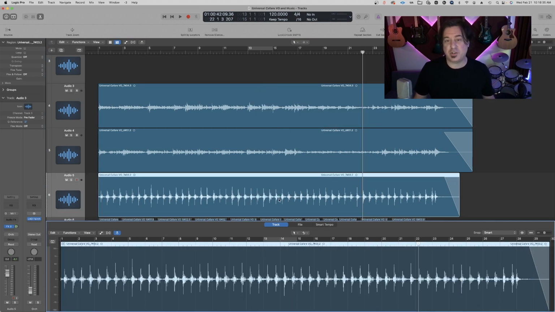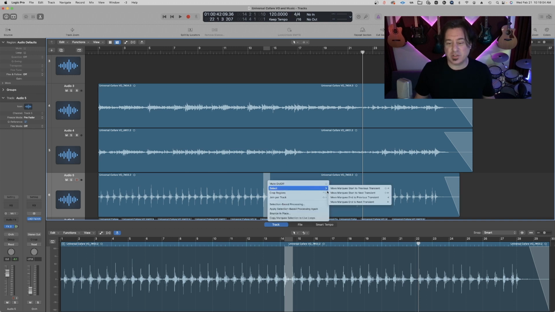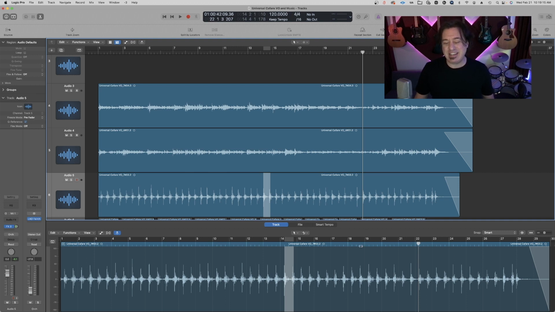Let me show you how that feature looks on something that has very clearly defined transients. So if I take my shaker here and I go from here to here, so if I want to expand this little area, I can right click and say, hey, I want the end of this to go to the next transient. And you'll notice what it did is it didn't really take me to the next one. So I'd have to do it again.